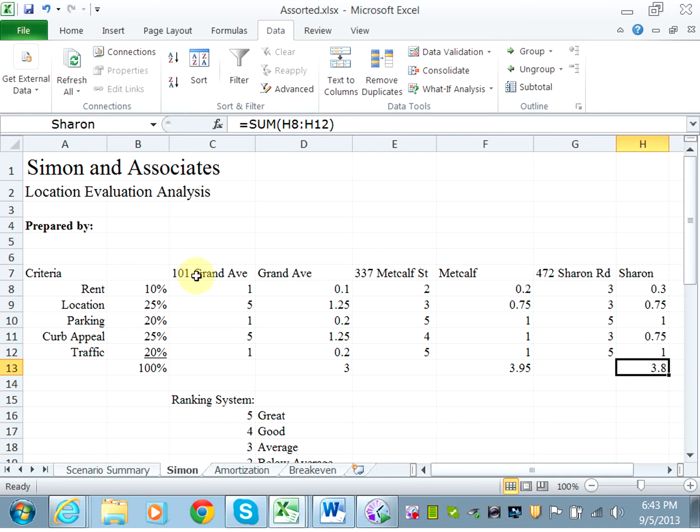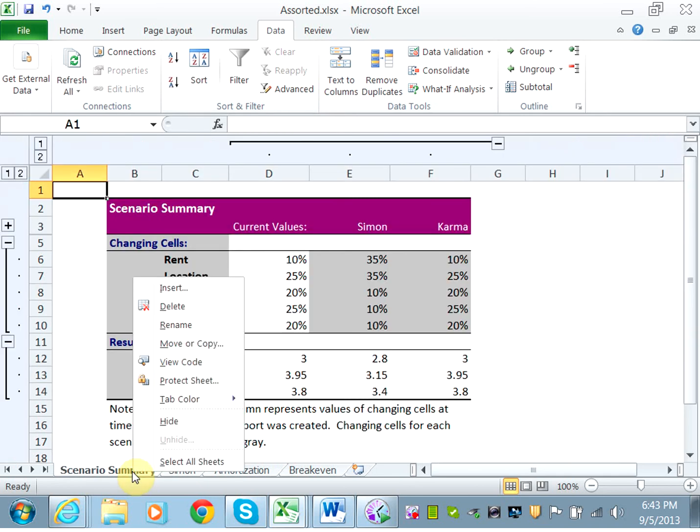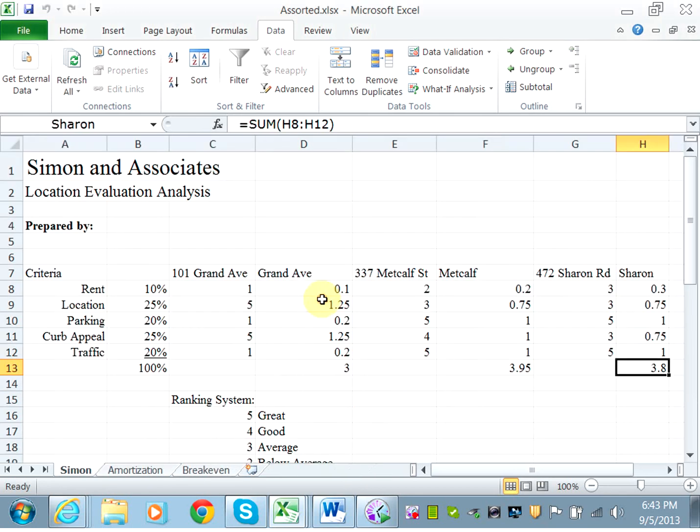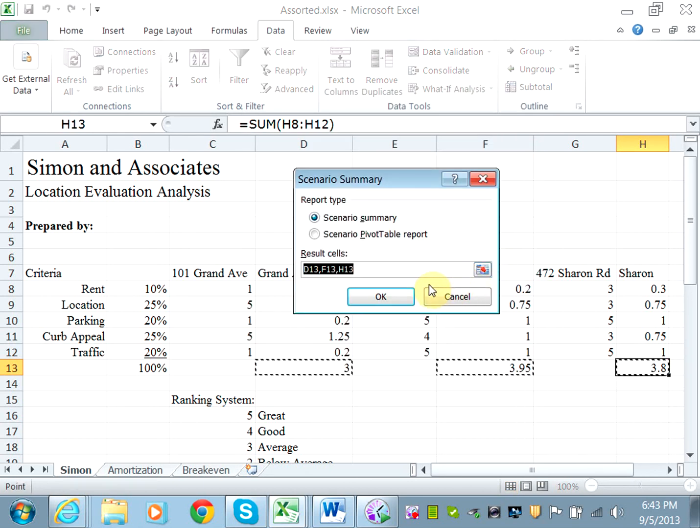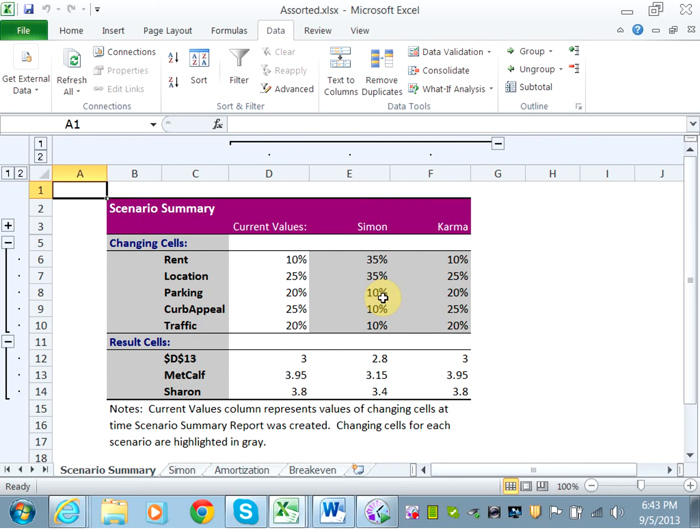So now again, I'm going to delete that sheet, this scenario summary, and run the analysis again. What if analysis, scenario manager, and summary. And now see, D13 did not get changed, but it should say Grand Avenue, Metcalfe and Sharon, and you can see how each are scoring.